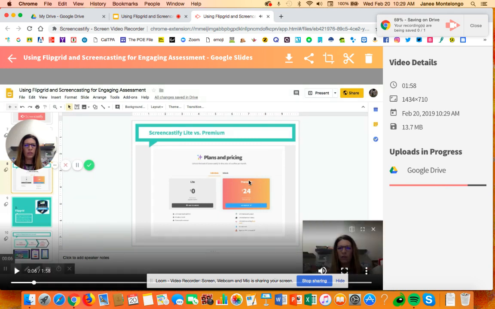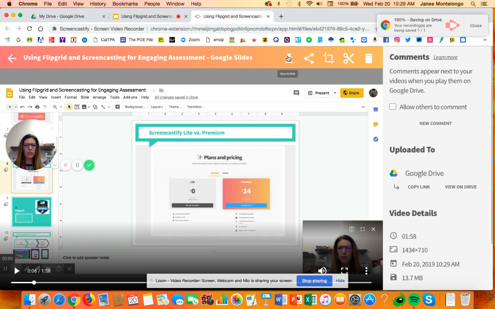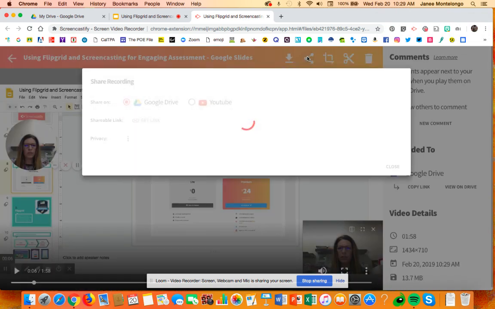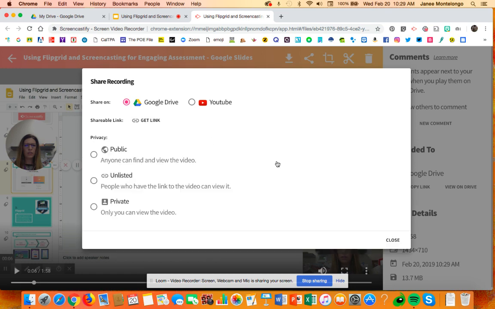So now it automatically starts playing your recording, and it gives you a couple different options. You can save it to a disk from your Screencastify recording. You can click here to share it. You can share it on your Google Drive. You can share it to your YouTube channel. You can get a shareable link. You can change your privacy settings.